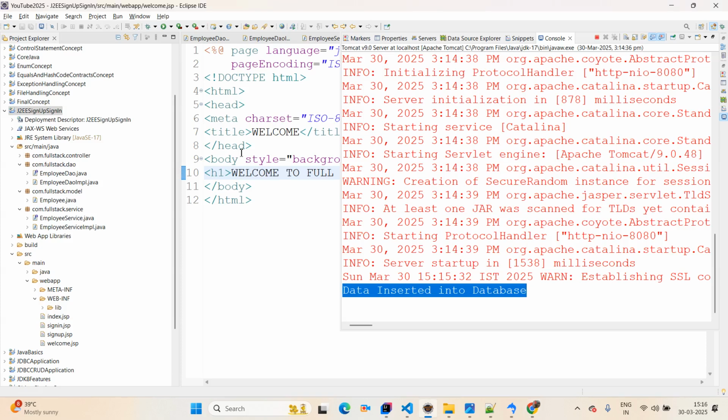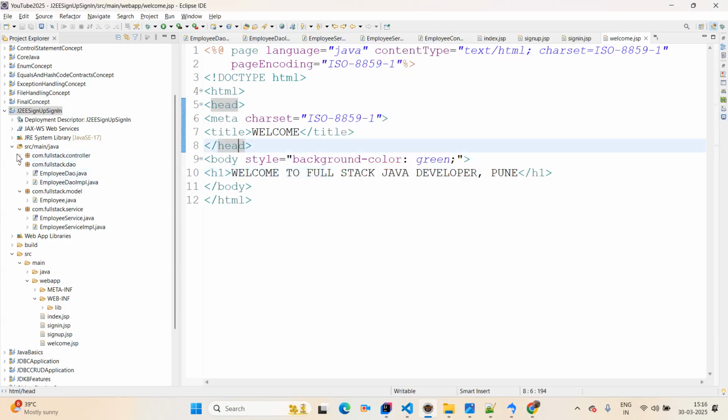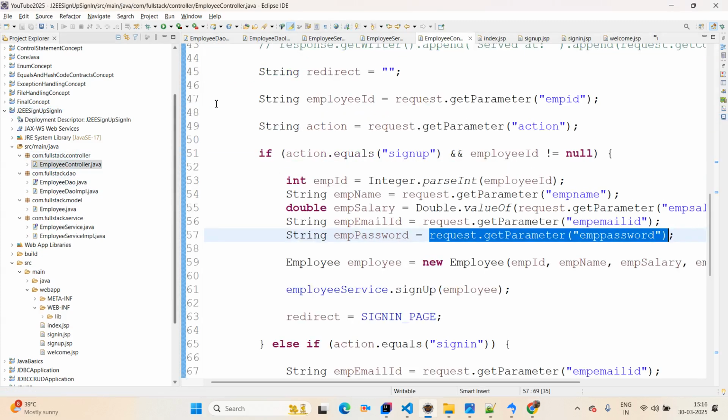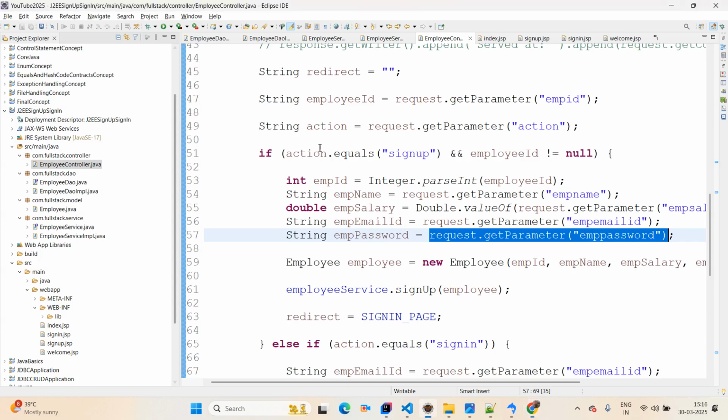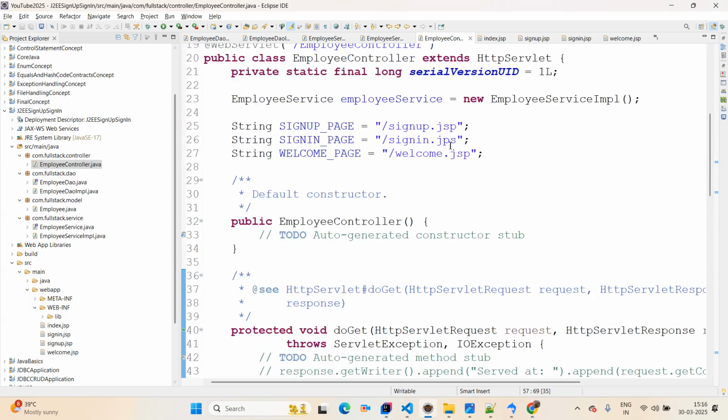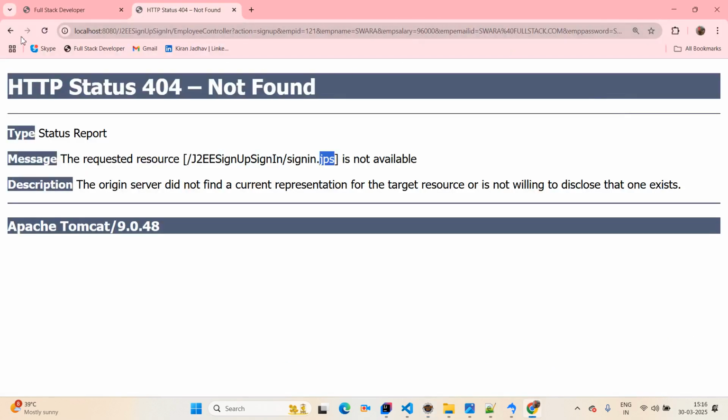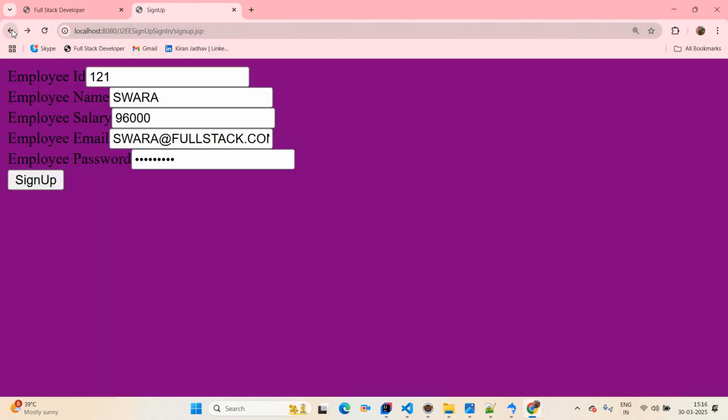Yes. Like why 404? Because if I come up with the controller, see here we read the things, right? Because we don't have such a JPS extension available. We have JSP. Then here we have given the wrong spelling, JPS, at line number 26. Just rename to JSP. Get back to here.